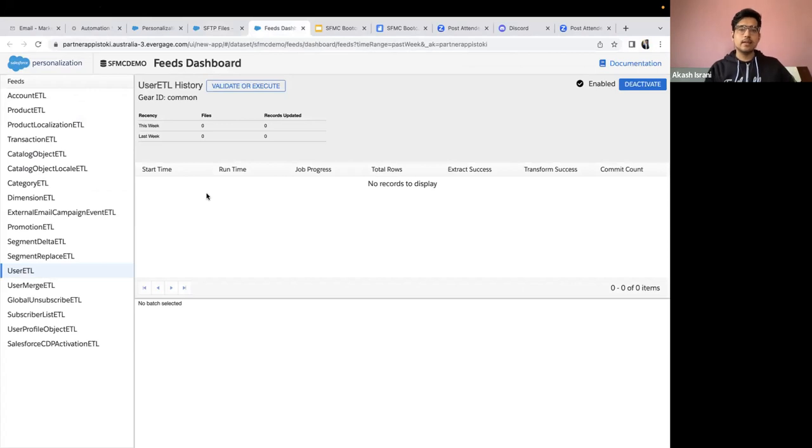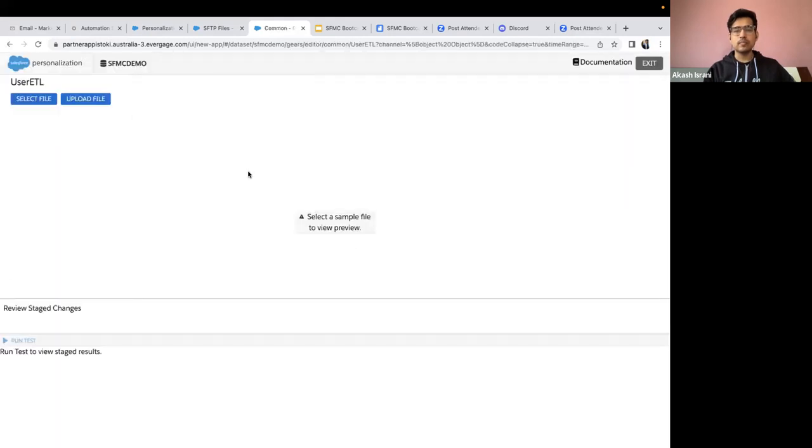Okay, while that is running, I can show you how you upload the file manually. If I have to do a one-time upload for the specific ETL data feed, I can do that manually as well. For that, again, we just use this specific ETL that we need. And here you see the option of validate or execute. If I click on that, it will give me two options. Select file is when you have that file in SFTP, and upload file is when you want to upload that file from your system, okay?